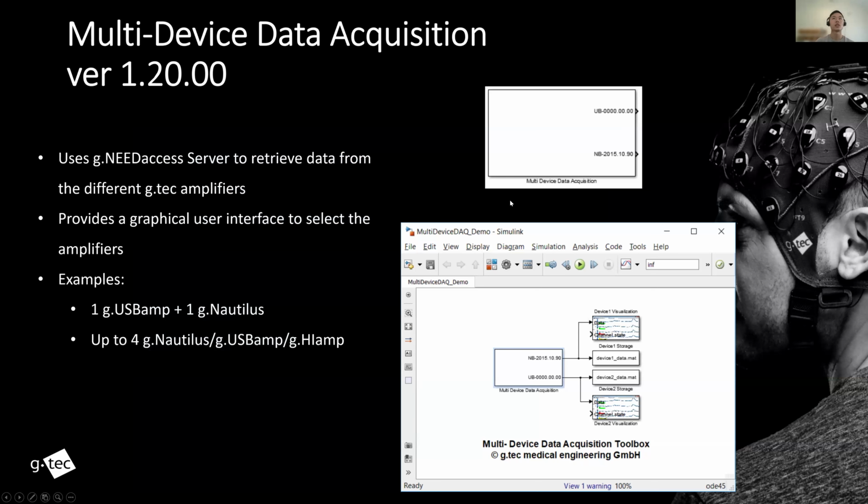What we're using is a toolbox called Multi-Device Data Acquisition Toolbox. It supports up to 4 amplifiers at the same time. It can be actually any combination. So for example, USB-M plus 1 Nautilus, no problem. Or you can easily mix different amplifiers together. As long as the maximum number is 4, then we can synchronize the data together.